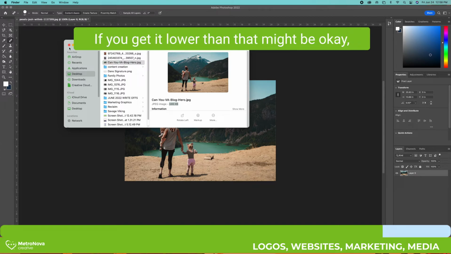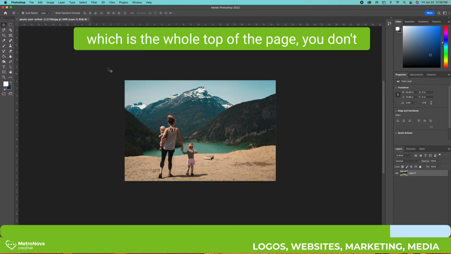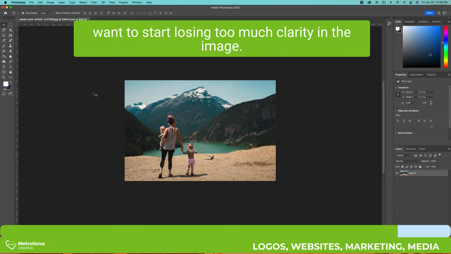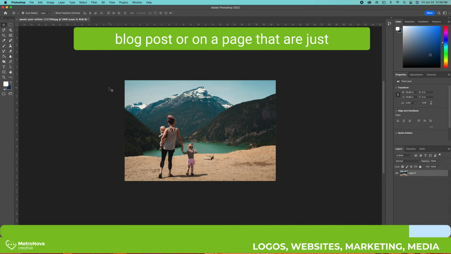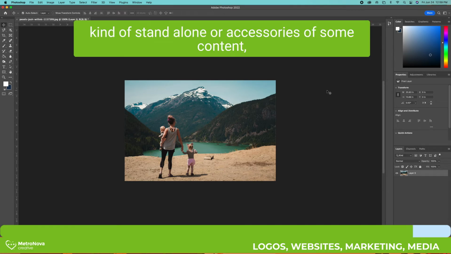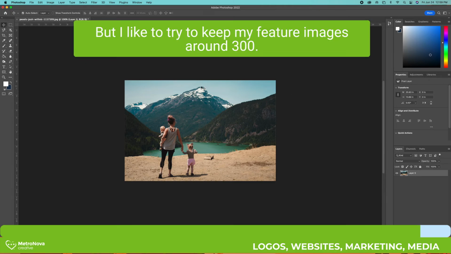If you get it lower than that, it might be okay, but with something that's as big as a hero image, which is the whole top of the page, you don't want to start losing too much clarity in the image. If you're doing images throughout a blog post or on a page that are standalone or accessory to some content, then you can drop it down even further. But I like to try to keep my feature images around 300.